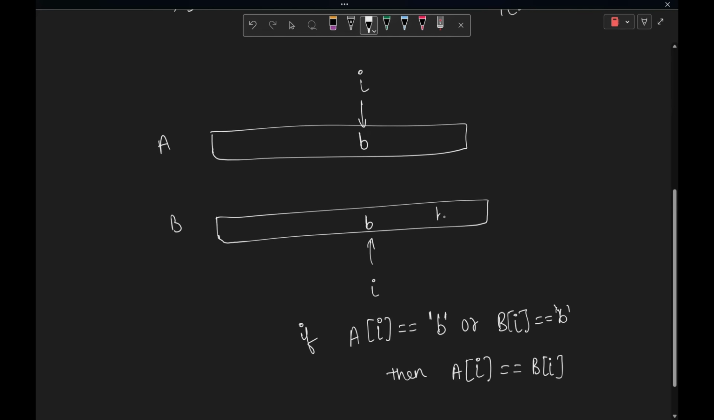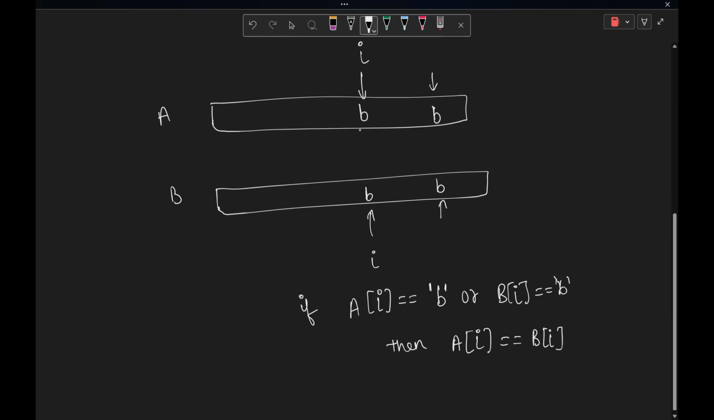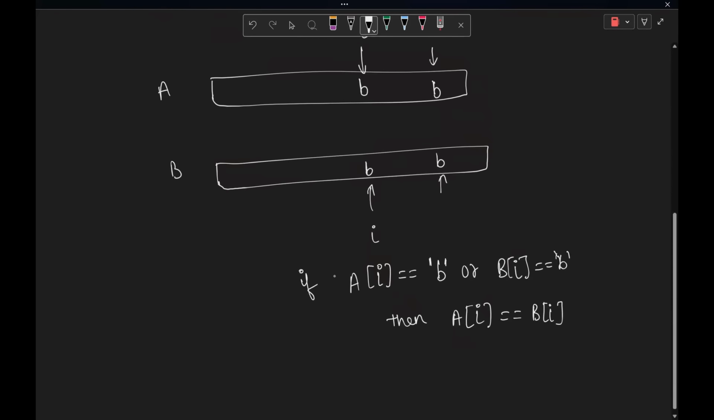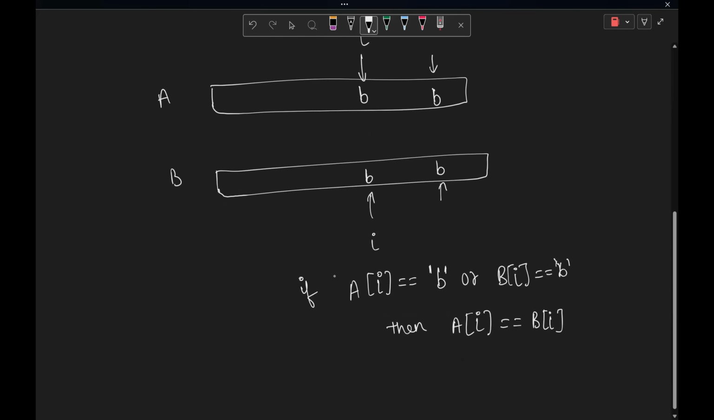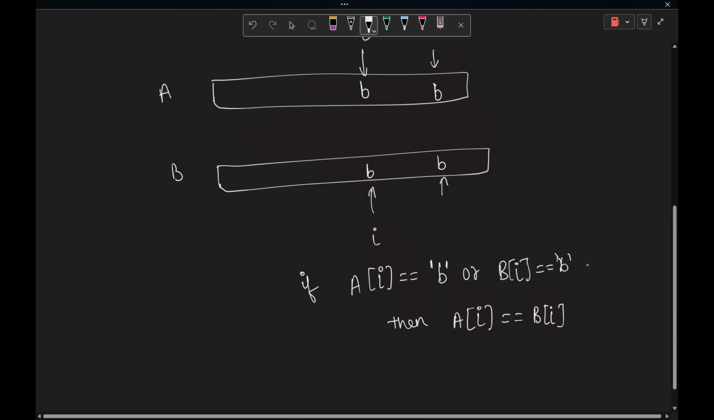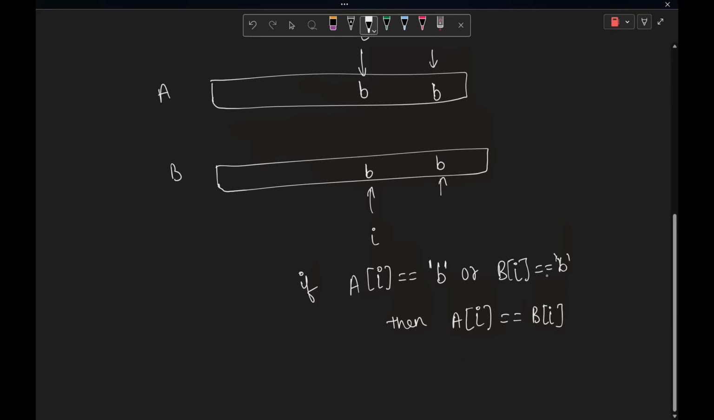Similarly, if on some index in string B, a B is coming, then at the same index, B should come in the string A as well. Because you cannot move B around. Right? So you can just say here, if A[i] is B or B[i] is B, then A[i] must be equal to B. Or you can just say here, both of these things should either be true at the same time or should be false. So what I did is I just used an OR operator, but if you want, you can write it as this.